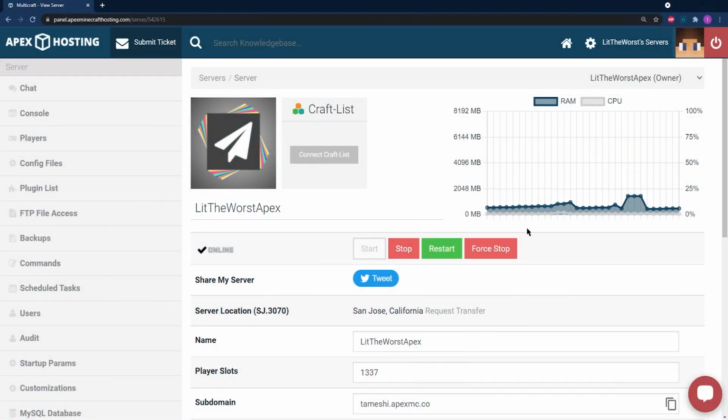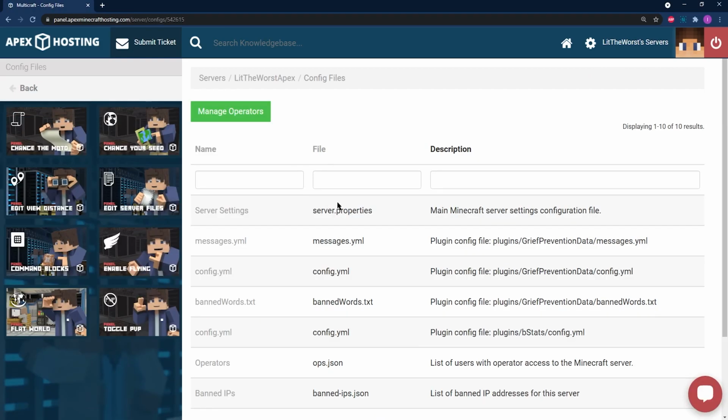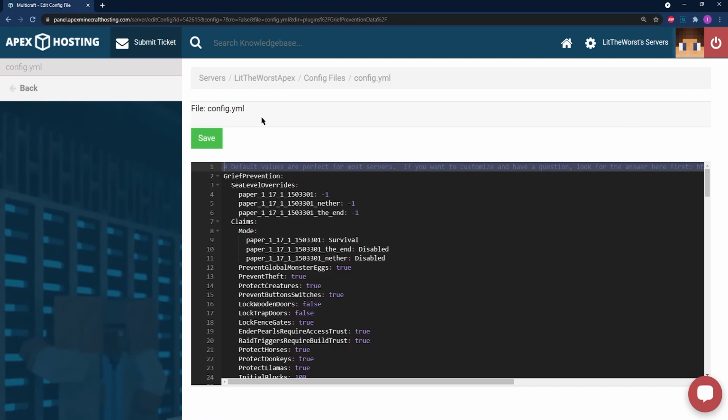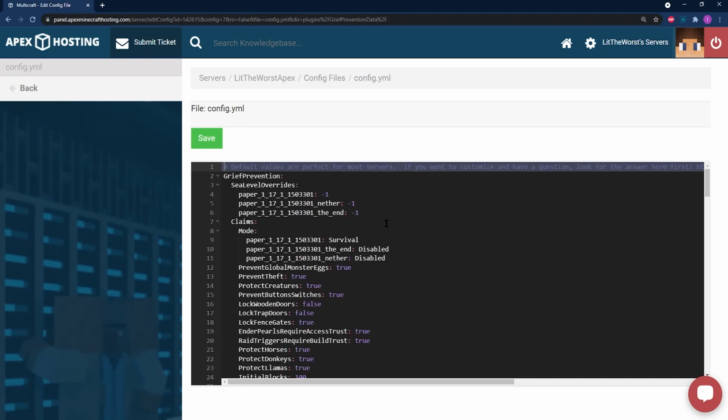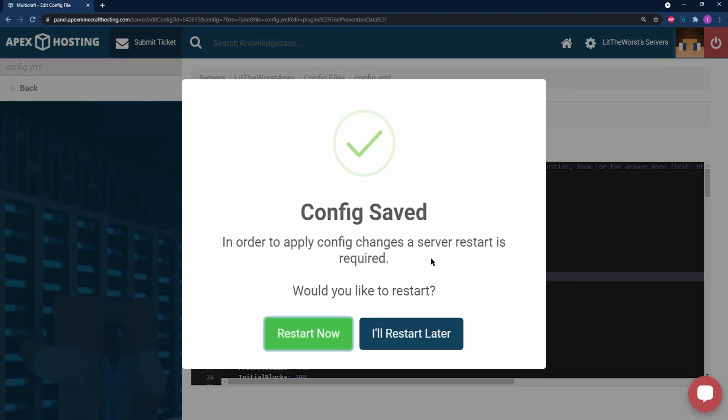If you want to know how to configure the plugin, all you need to do is head to your main Apex server panel and then stop your server. When your server comes to a full stop, click on Config Files at the top left of the page. Then from there, find the config.yml that is attached to the Grief Prevention plugin and click on it so that you can edit it. If you make any changes, all you have to do after is click on Save at the top of the page, and then click on Restart Now once prompted.